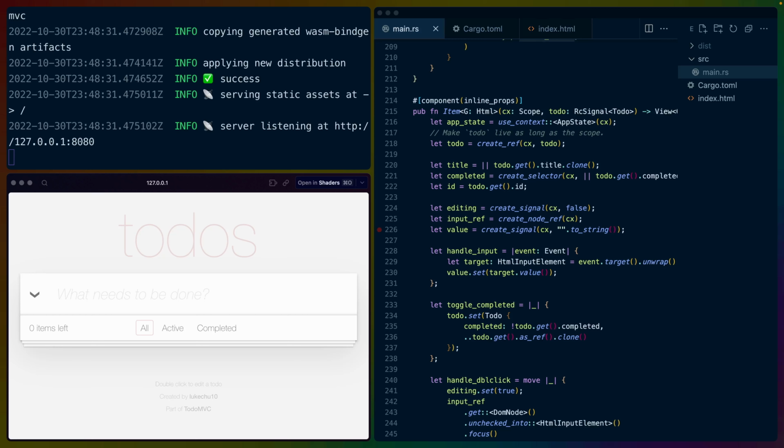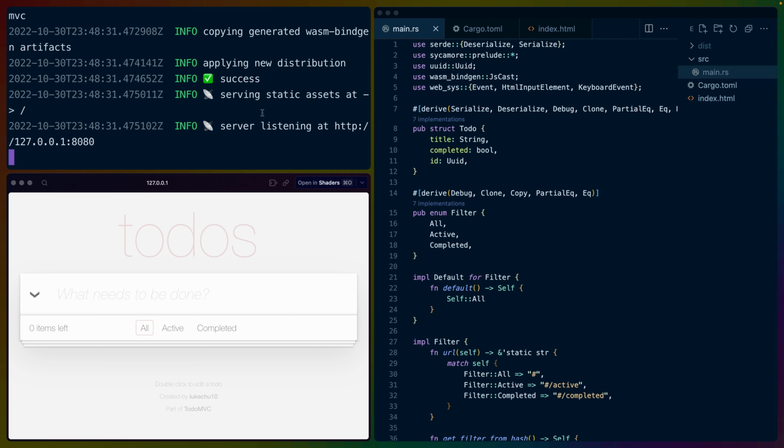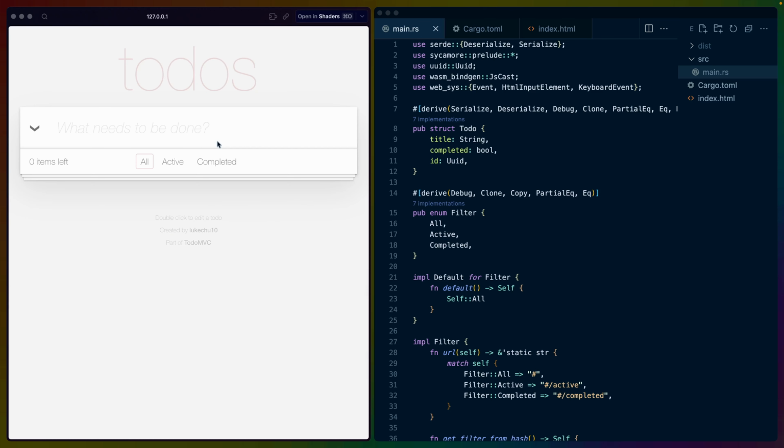Today we are going into Sycamore even deeper. We're going to the TodoMVC example. Now here you can see that I'm running trunk. We have this application running on port 8080. I'm going to minimize that now because we don't really need it.